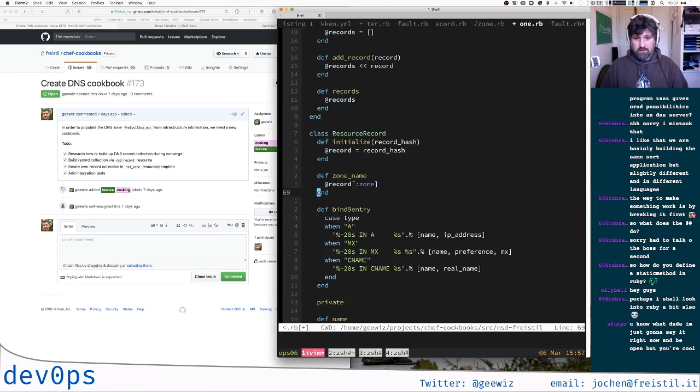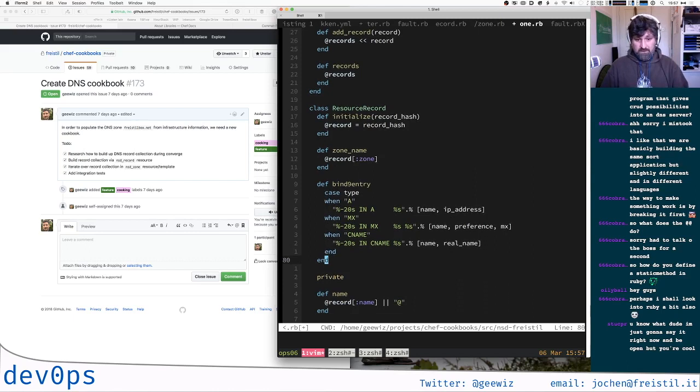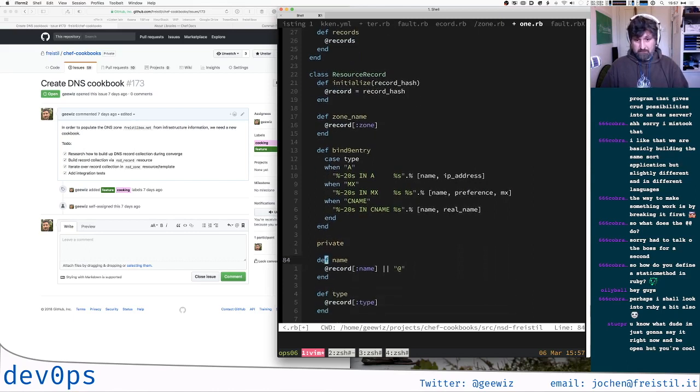I can return a bind9 entry, which I'll need to write the zone file itself. The zone file records need to be written in a certain format, and that format depends on the type of record. So if it's an A record, it has this format. If it's an X record, it has this format. And I'll have to add a few more formats for the other types of records we're going to have.